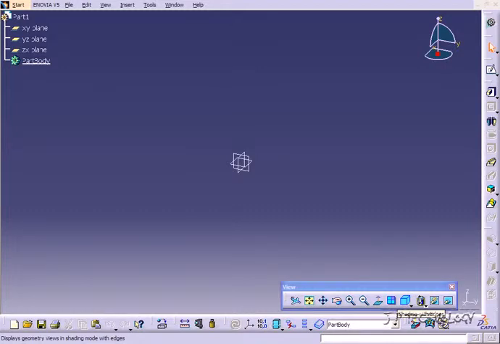This is tutorial number 45, and it covers how to use the shaft feature within Catia V5. To start off, open up a new Catia part file. Now we're going to be using the shaft feature, and to use the shaft feature, we have to have two sketches.